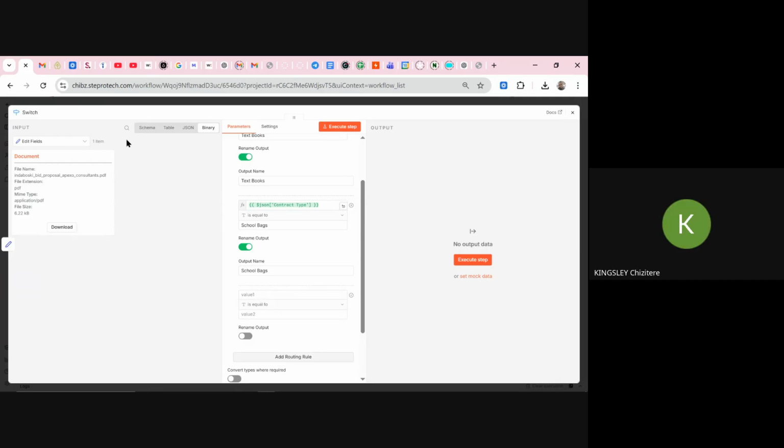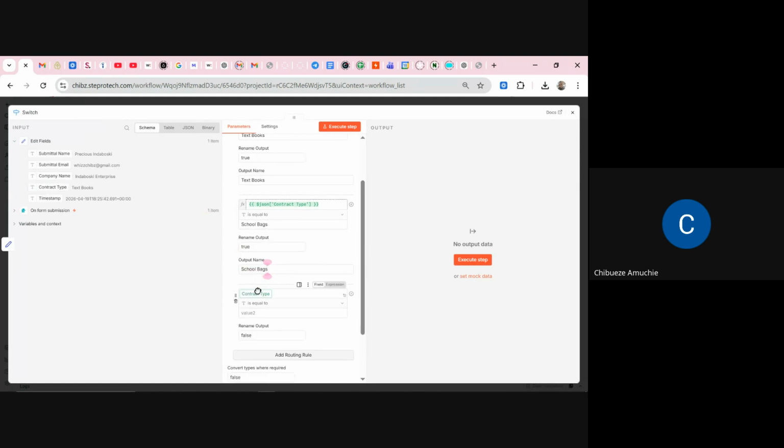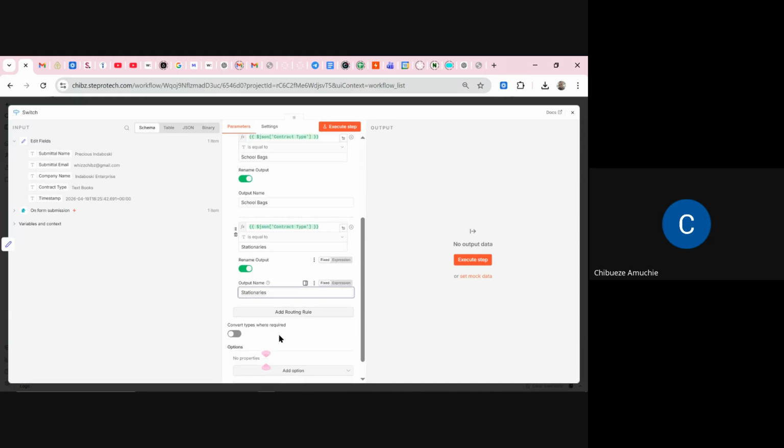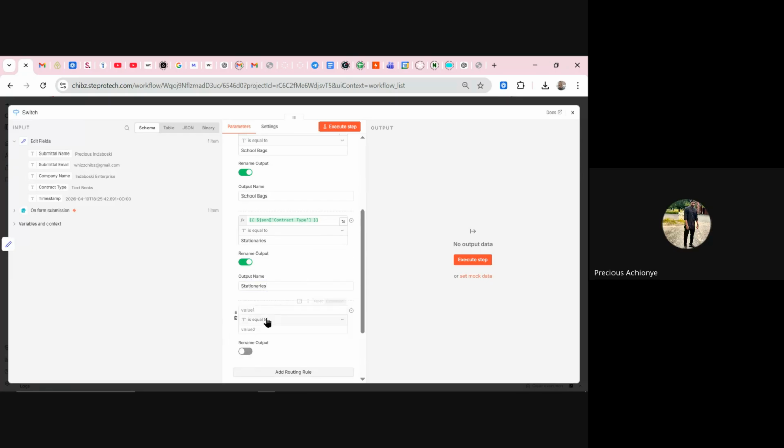Stationery. Okay. If contract type is... Now it is not stationary, it is stationaries. Stationaries. Yes. Now there is a space here. I'm going to remove that space. You understand? If you leave that space, it's going to fail. Then I'll rename it to stationary. Then the next one is what? Building materials, I guess. Contract.